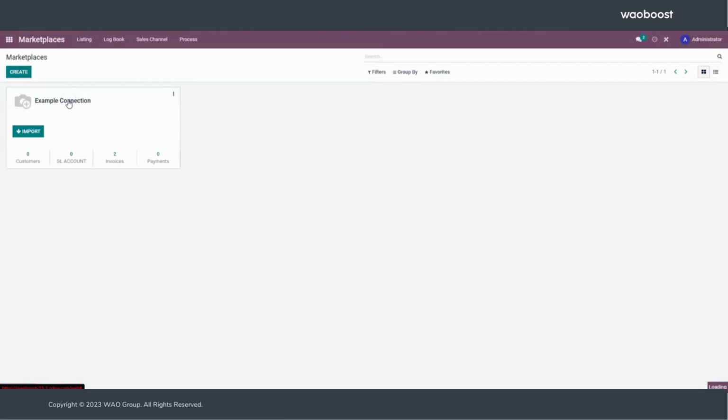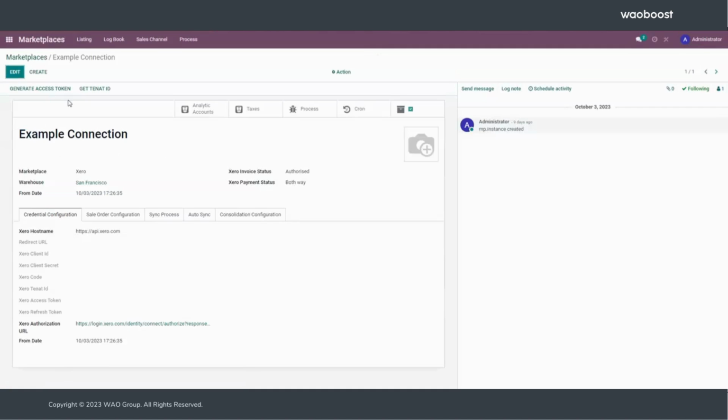Jumping into the example connection, you can see here you can name accordingly, but you're selecting your marketplace as Xero. All the information in terms of setting statuses towards the syncing, your invoice status on how you want invoices to appear inside Xero, and the payment status. You can either have both ways pulled from Xero or pushed from Odoo, depending on where you get your payments from. The credential configuration is your connection. You will need to fill this out by getting all these tokens from Xero. There are a few things you can generate from Odoo's side.